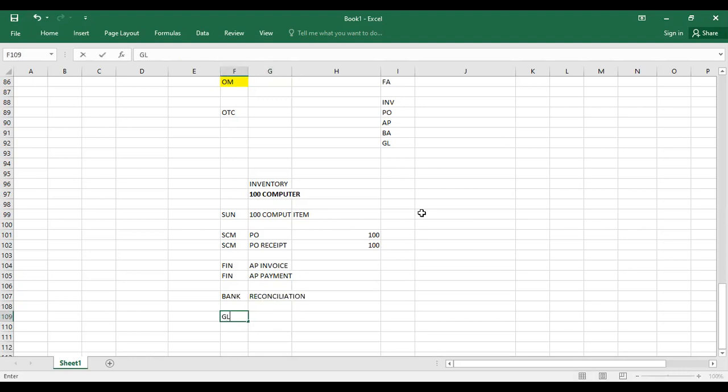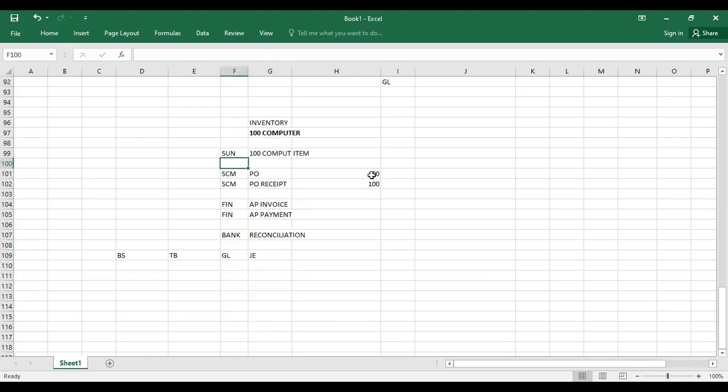Then comes GL. All the journal entries will come. If you see how many modules it passes through, finally it comes here, and this is what displays in your balance sheet, trial balance, P&L and everything. Suppose this is smooth and everywhere it's 100.